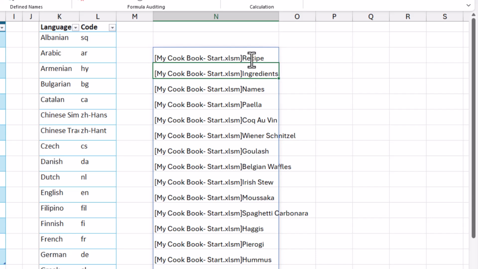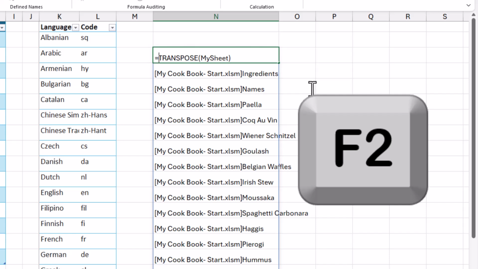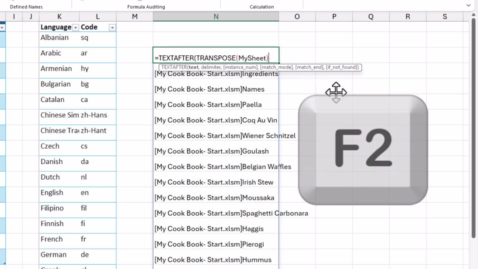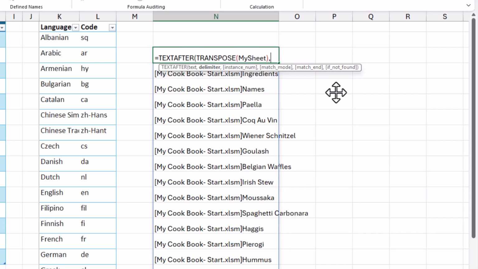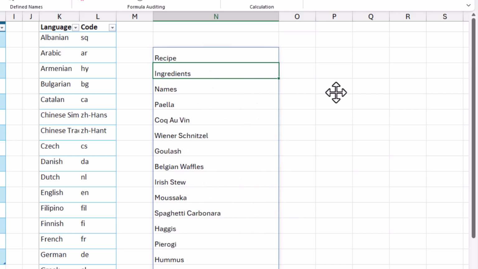And in order to exclude anything preceding the closing bracket, I'm going to wrap my function in a text after dynamic array function. I put my function in the edit mode F2, and I type text after. I click at the end, I type a comma, and I want the text after the closing square bracket, so in double quotes I type a closing square bracket and I close the bracket for the text after function. When I hit enter, this is the list of the worksheet names.